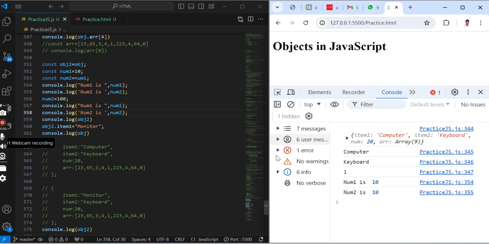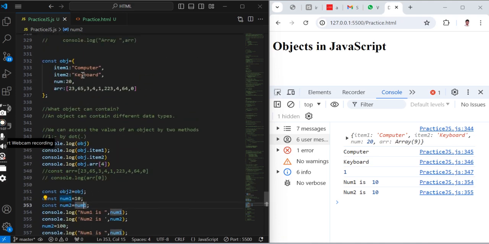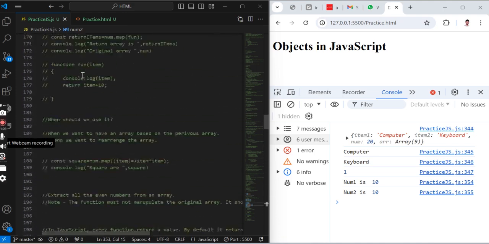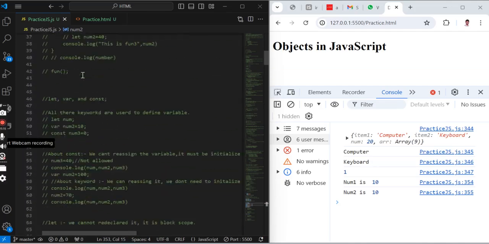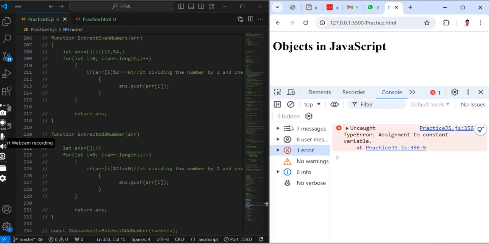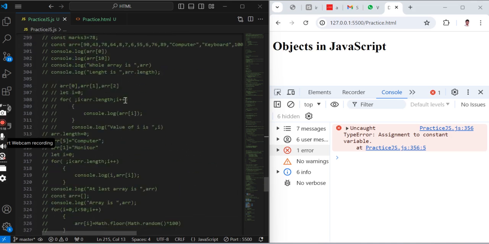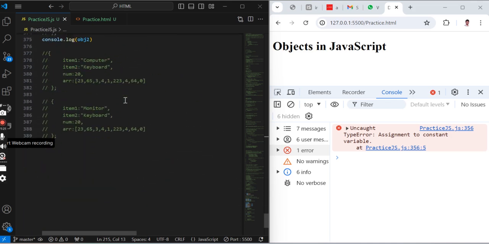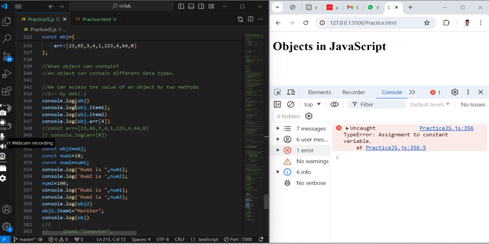Where has it gone? Let me save it once again. Why is it not printing two times? Is there any num1 I have defined earlier? No. Error. What is the assignment to constant variable? Okay, so here we have assigned to a constant variable, that's why it's making an error.